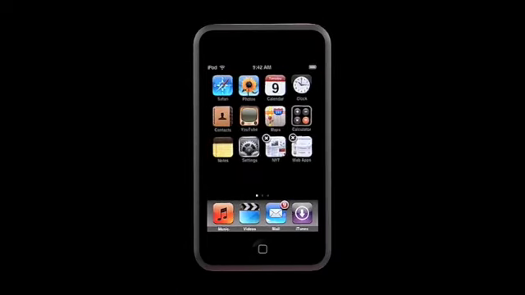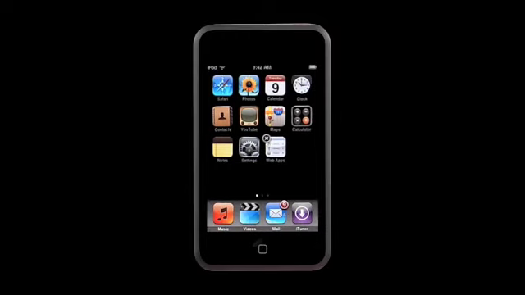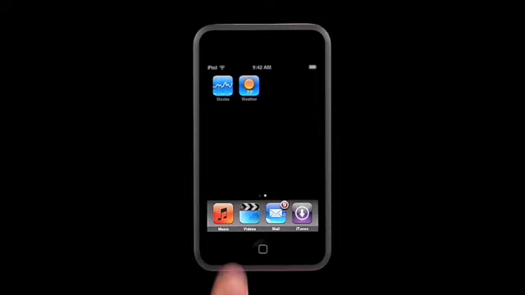If you want to delete a web clip, just tap the X in the upper left of the icon. Then tap Delete to confirm. When you're done customizing your home screens, press the Home key to lock everything in place. If you have multiple pages, the total number of pages and the position of the currently displayed page will be shown here. To move between home screen pages, just flick left or right.